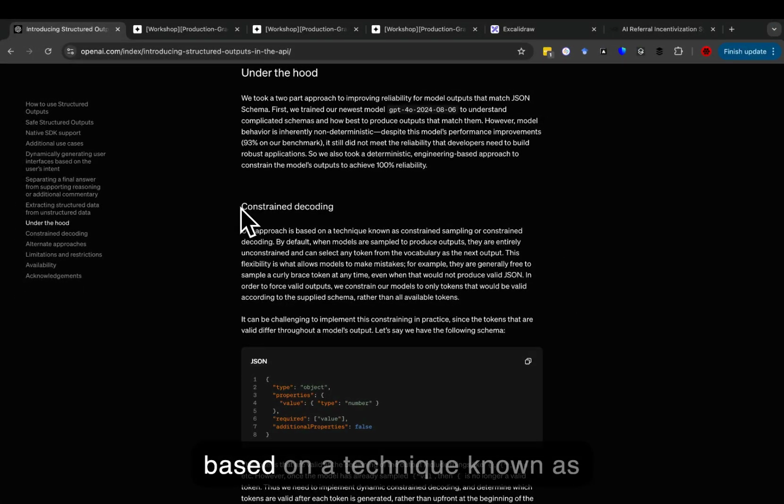They probably just parse things in a weird capacity with constrained decoding. Our approach is based on a technique known as constrained sampling or constrained decoding. By default, when models are sampled to produce outputs, they are entirely unconstrained and can select any token from the vocabulary as their next output. This flexibility is what allows models to make mistakes. For example, they are generally free to sample a curly brace token at any time, even when that would not produce valid JSON. In order to force valid outputs, we constrain our models to only tokens that would be valid according to the applied schema, rather than all available tokens.